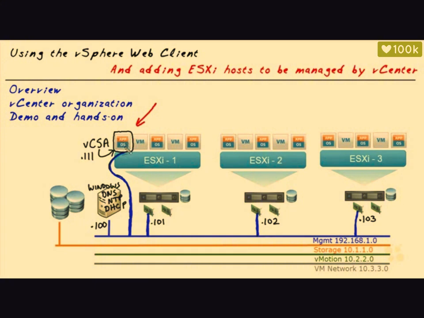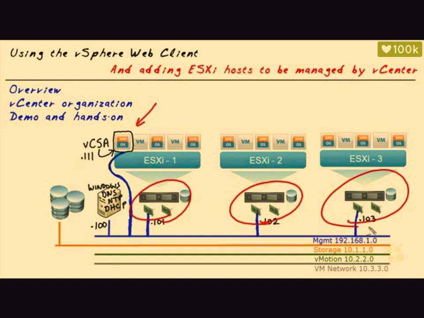Now, the next challenge is that once we do connect with the vSphere web client to the vCenter Server appliance, the vCenter Server appliance doesn't know anything about the ability to manage ESXi1 and ESXi2 and ESXi3. And that's one of the biggest reasons we're using vCenter, is so that we can centrally manage those hosts. So what we're going to do using the vSphere web client is we'll go ahead and add those ESXi hosts into the vCenter, so that the vCenter server can then go ahead and do the management of those hosts.